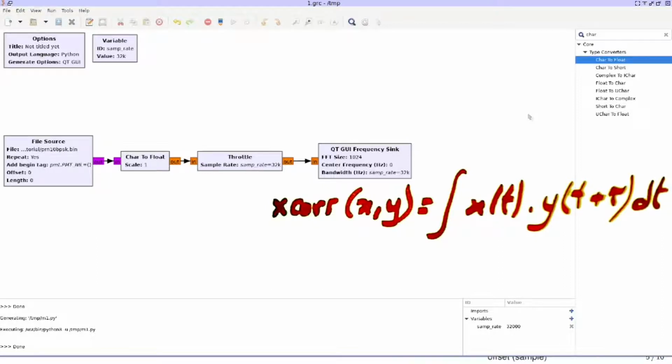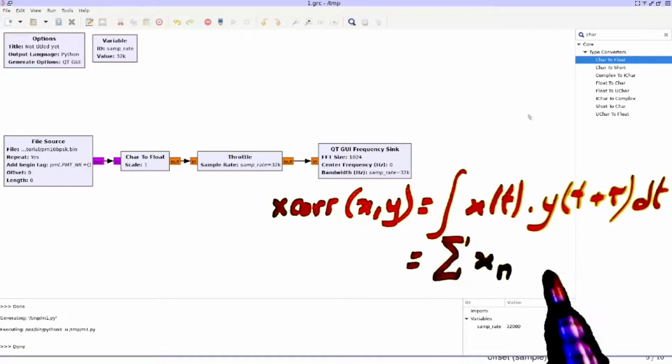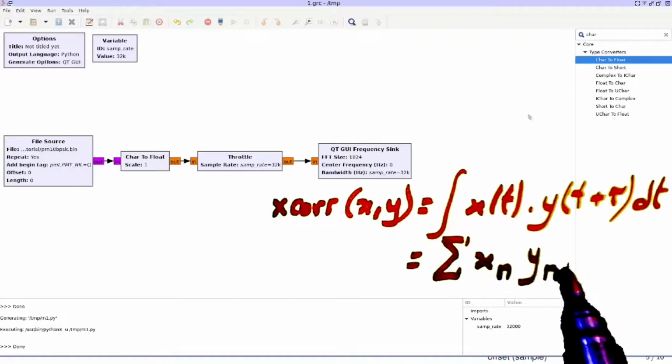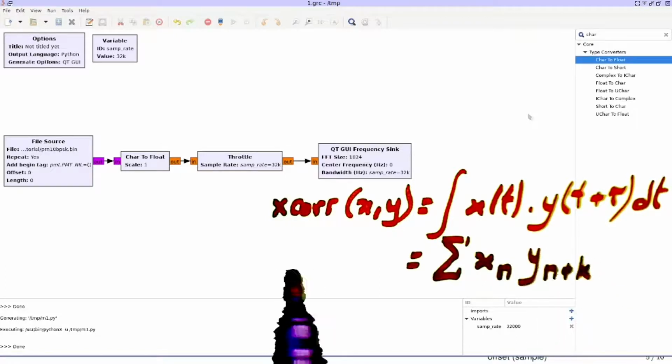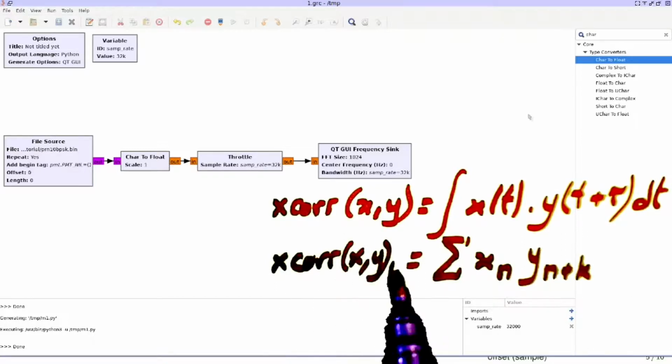Now, this is a very complex calculation, because you see here that if I take the discrete time version of this calculation, it means I'm going to calculate the sum of x at time n with y at time n plus k, and that will be the cross-correlation between x and y at offset time k. So this would be your discrete time correlation.